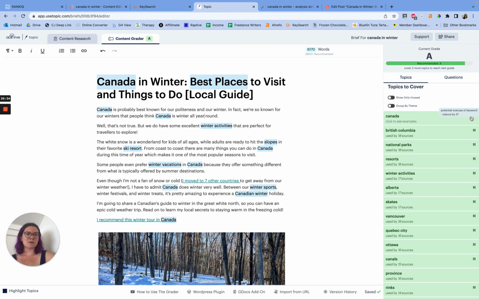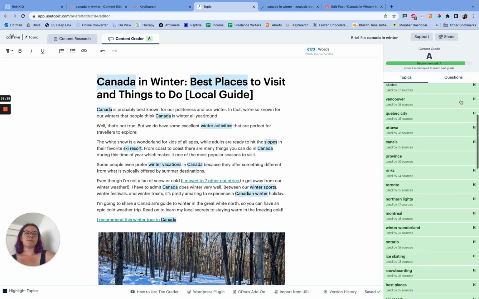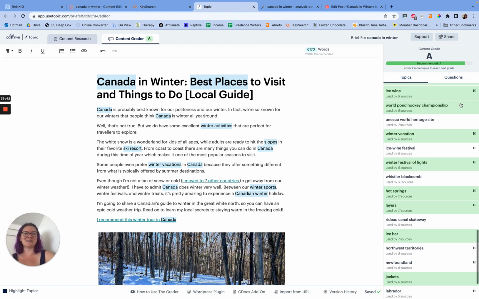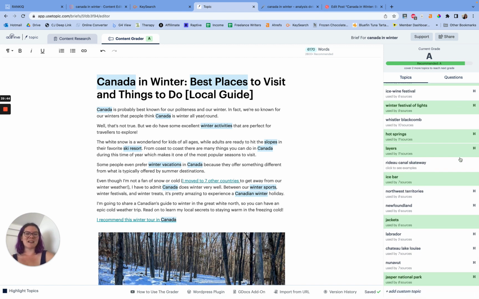Oh, I like this, potential overuse of keyword. I think that's a really good note. To be fair, it is the country, so it's kind of hard to not overuse it a bit, but whatever.